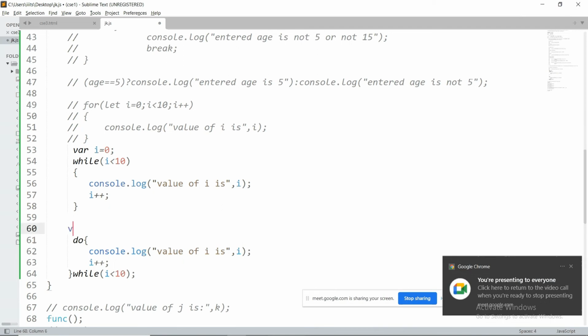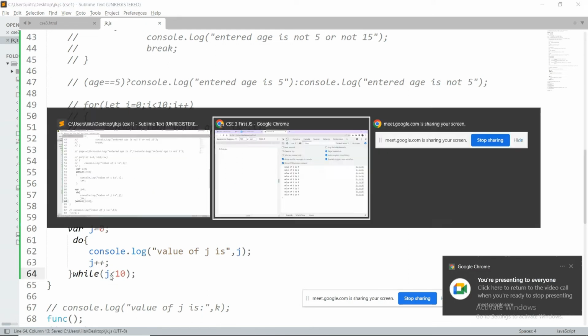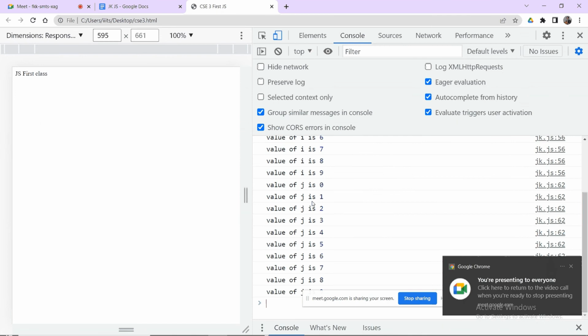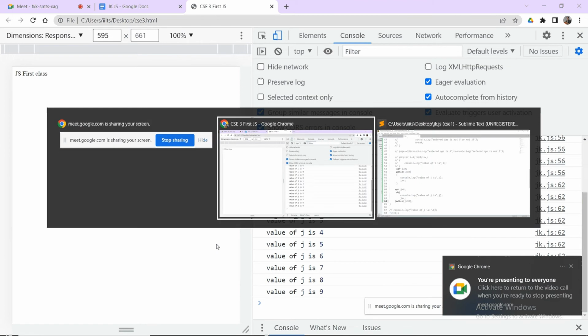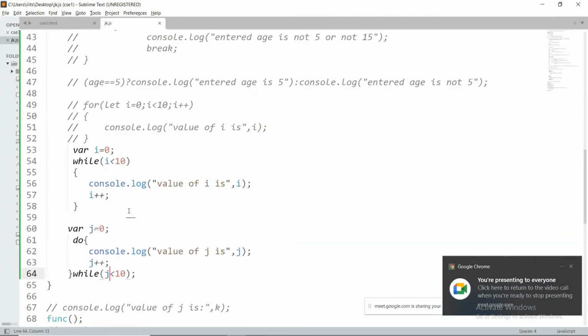So then what I will do is I will declare one more variable where j equal to 0. Value of j is j. Now you will get the answer as value of j is from 0 to 9. j is from 0 to 9. Okay, fine.